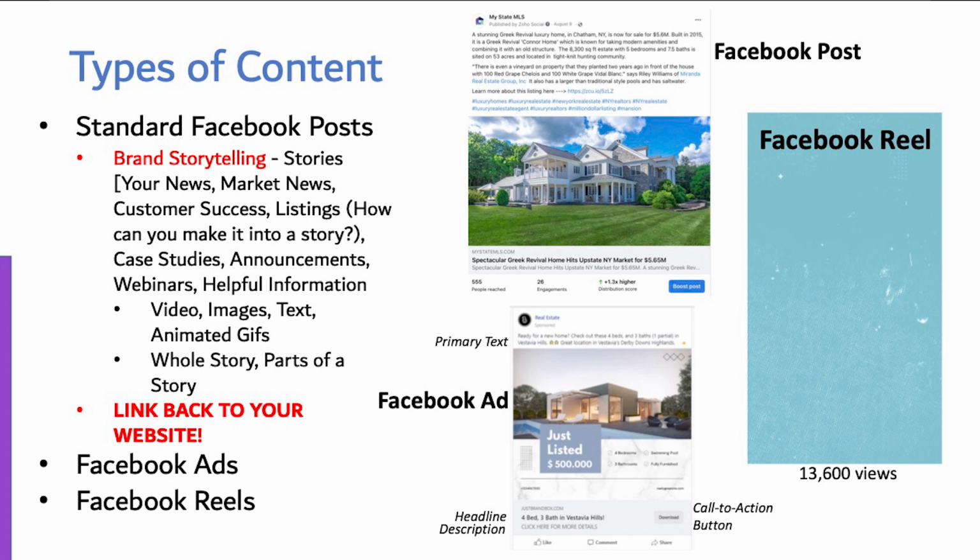Video, images, text, and animated GIFs are the types of content. And then make a whole story, maybe it's a longer one, and then break it up into parts of a story so you can put it on different platforms, or use as additional content to tease your longer form stories.